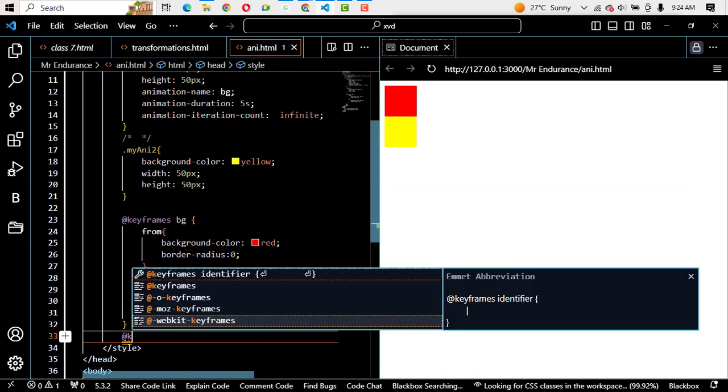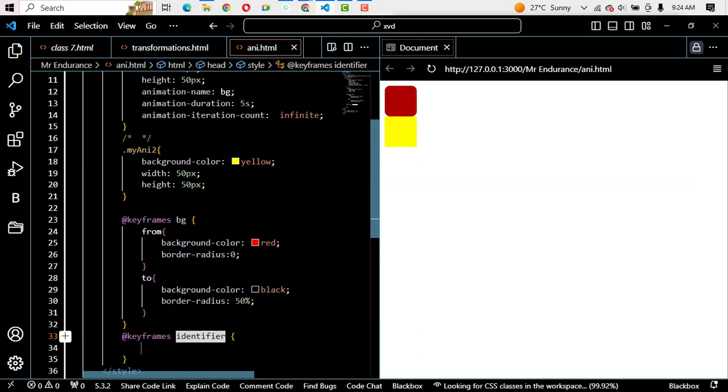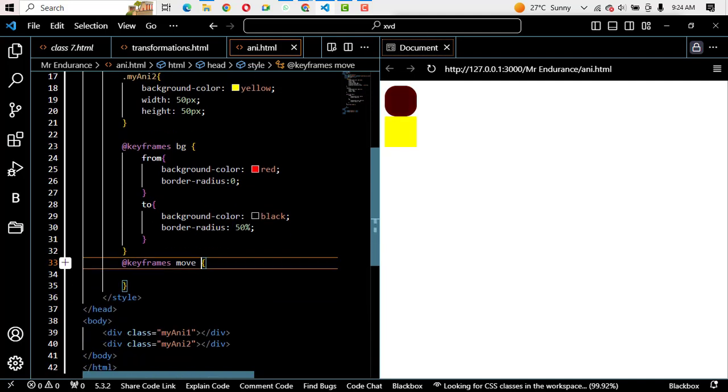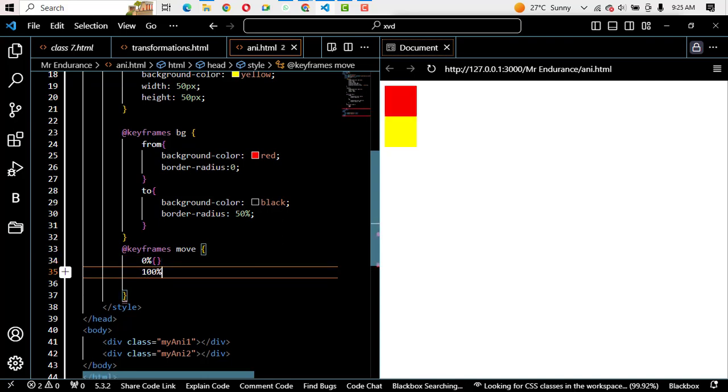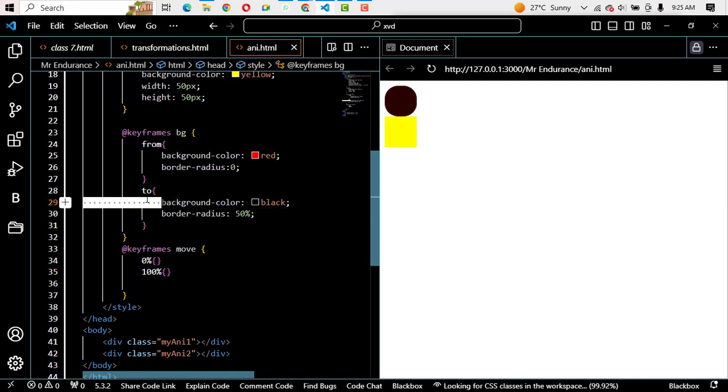I'll use keyframes again. I'll come here again and define new rules for this second animation. In this one, instead of using from and to, I want to use new identifiers. I will use 0%. 0% states the beginning of your animation, just like from, and then 100% states the end of the animation, that is to. I could have used 0% here and then 100% here.